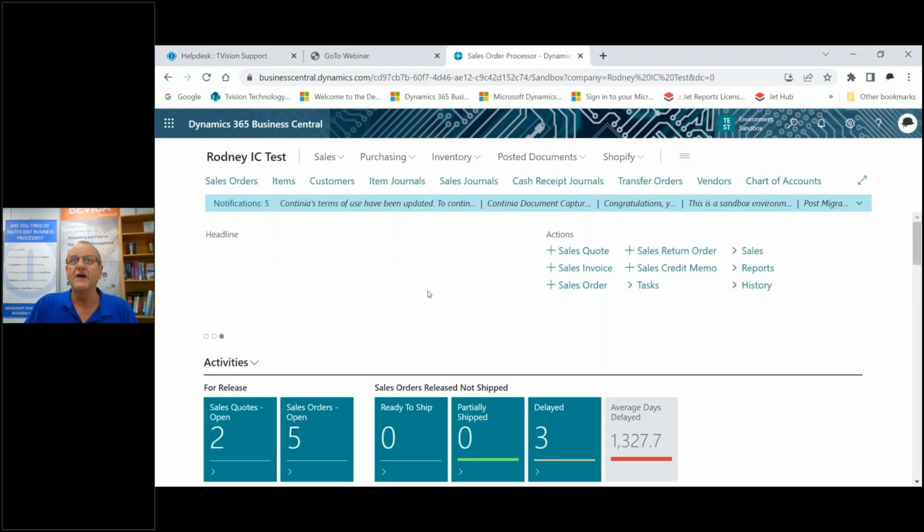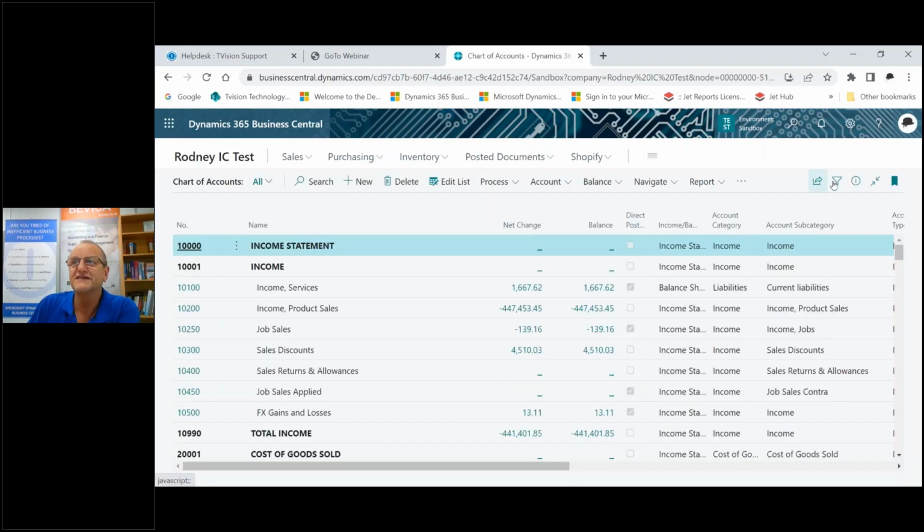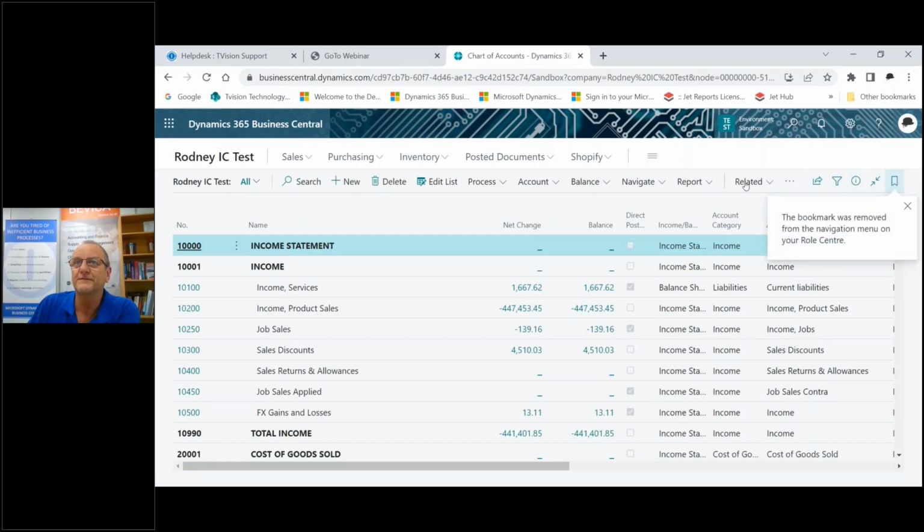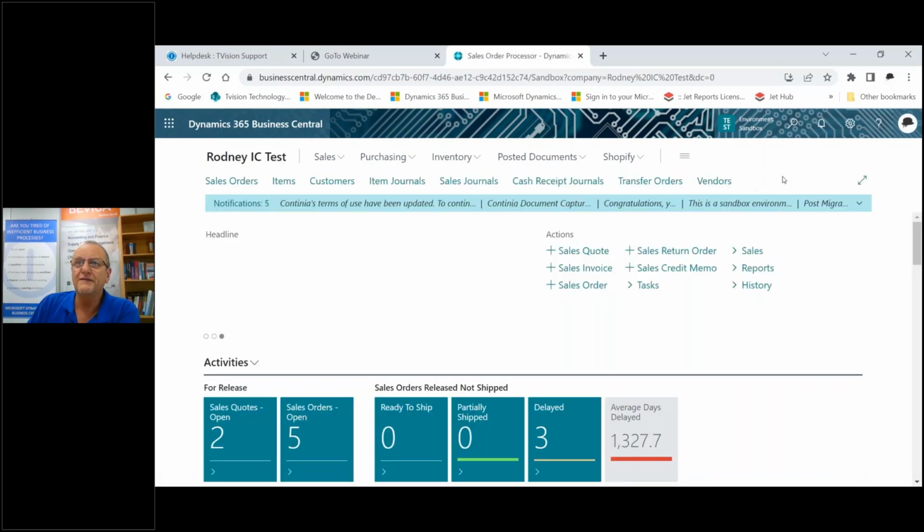So I want to go and have a look at my chart of accounts, my ledgers. And I can see I've got a menu option for it up here. I'm going to pretend that this menu option isn't here. I'm going to turn it off by turning off this little flag and going back to my home screen. And now that menu option has disappeared. So again, I can customize my menus to have the things that I'm interested in.